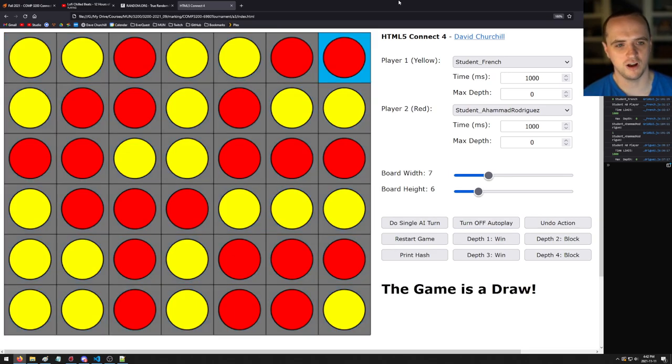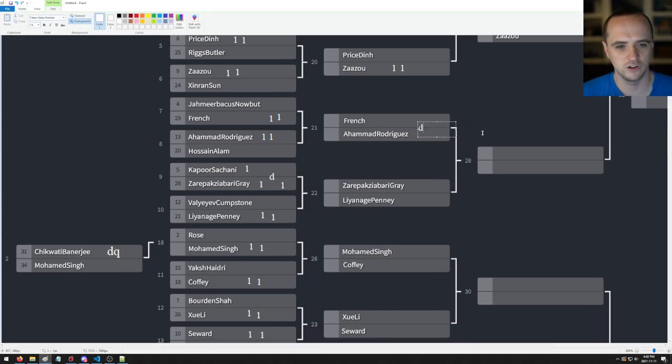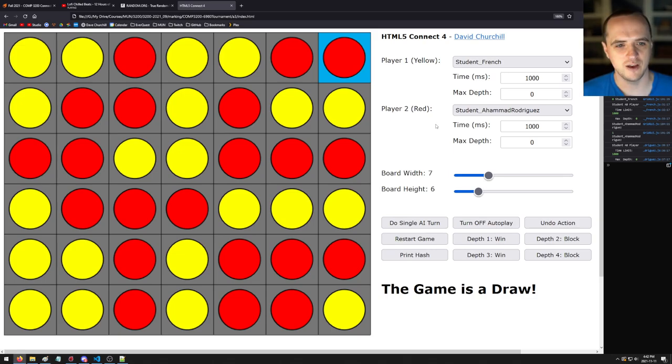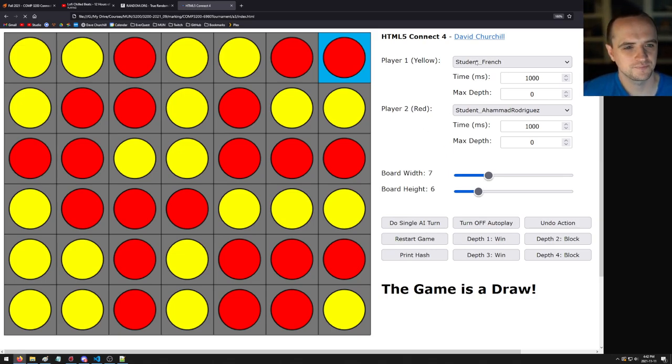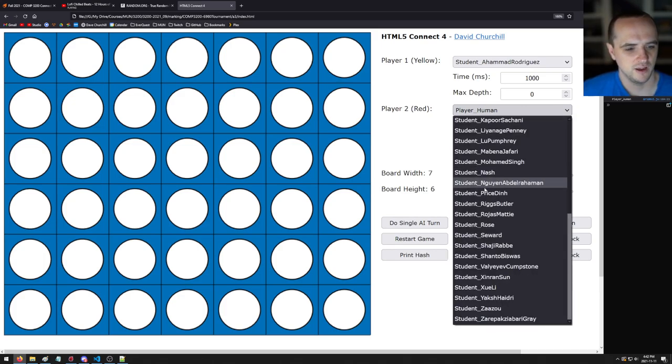Oh, looks like we got a draw. French Rodriguez got a draw. But for some things, you want to go with the visualizations. Okay, so we have a draw there. Now we flip them. So we have Ahmad Rodriguez and French.